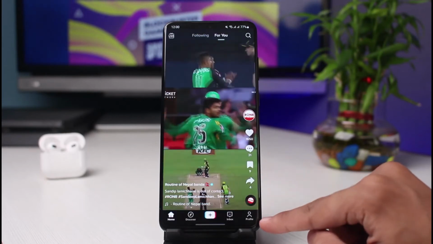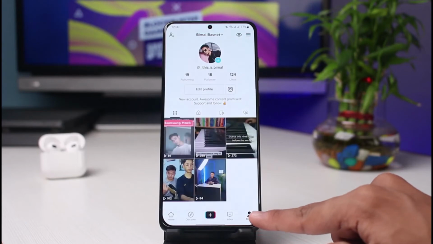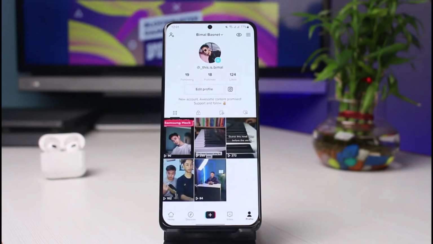Now, in order to add a link to our bio, from the very bottom right, tap on the profile icon to go to our profile page. In my case, you can see I have not added any type of bio. Now, before we add a link to the TikTok bio, you have to understand what kind of link you want to add in the first place.